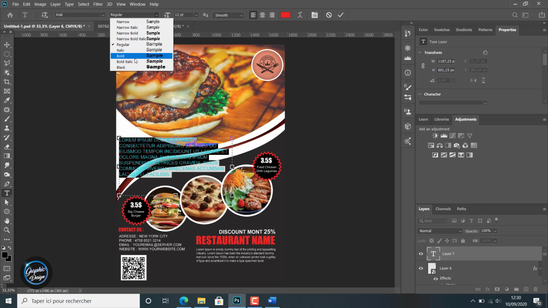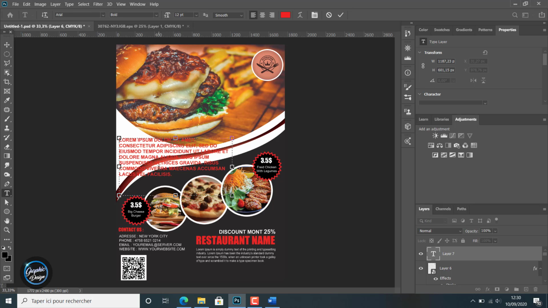I will choose the Arial font, a bold Arial font. So I will write, for example, perfect food. I think I will type perfect food. So the phrase I will type here is perfect food. So I make the phrase bigger in the size of the font or the type, of course, and using the move tool I will place it.